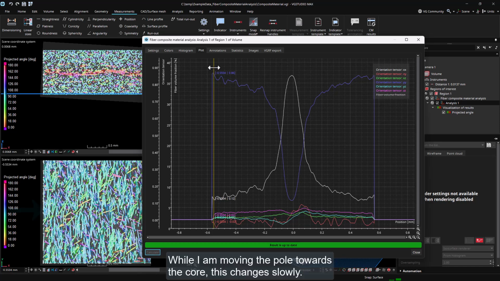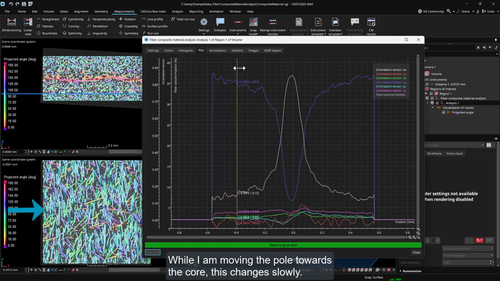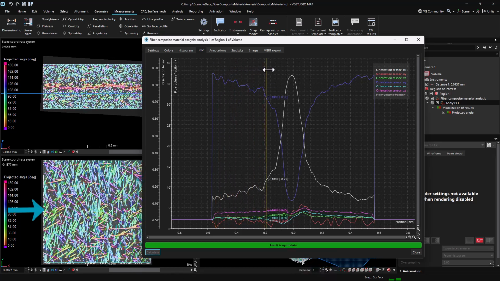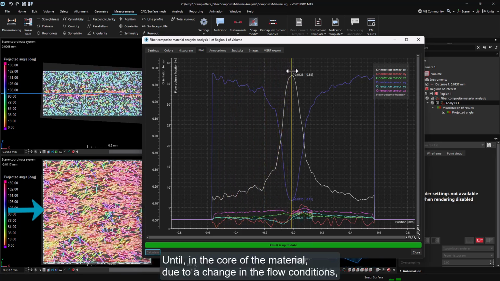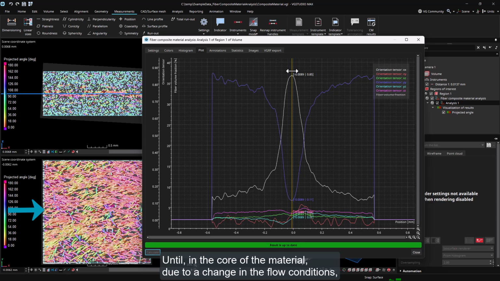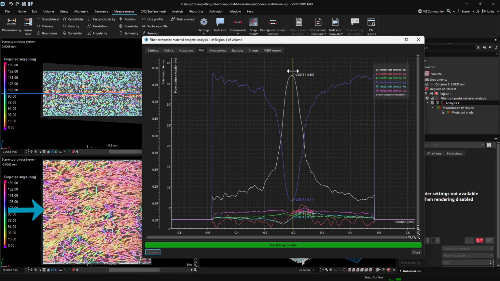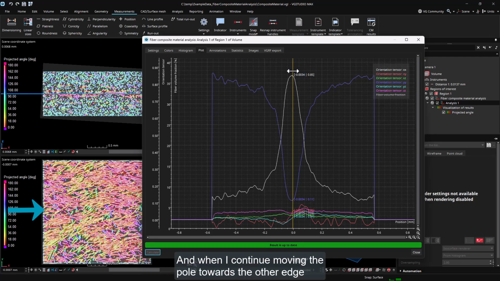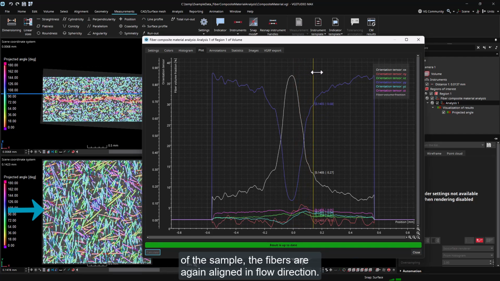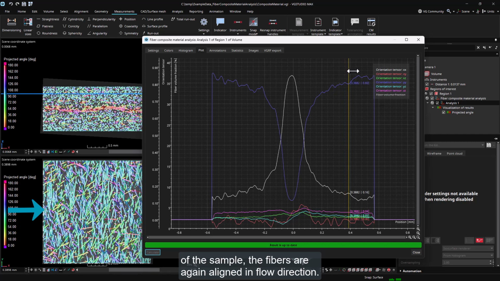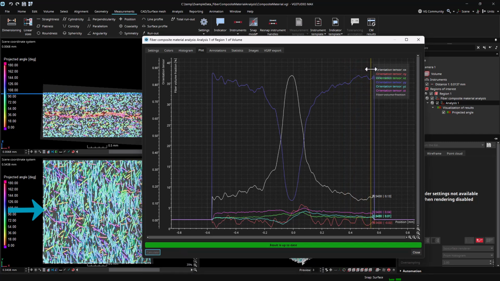While I am moving the pole towards the core, this changes slowly. Until, in the core of the material, due to a change in the flow conditions, the fibers end up being aligned perpendicularly to the flow direction. And when I continue moving the pole towards the other edge of the sample, the fibers are again aligned in flow direction. Plot and slices match well.